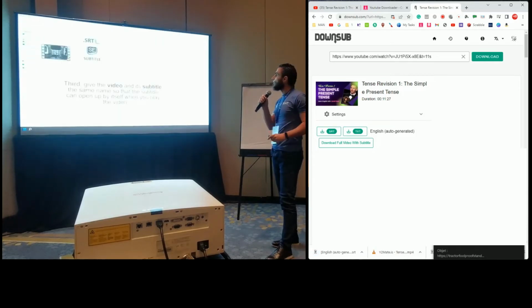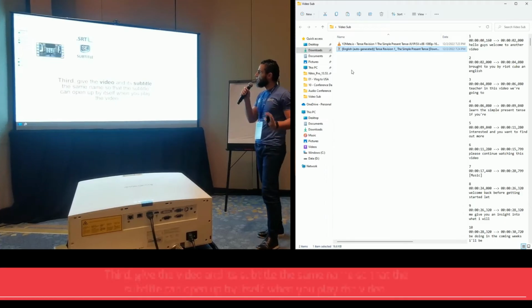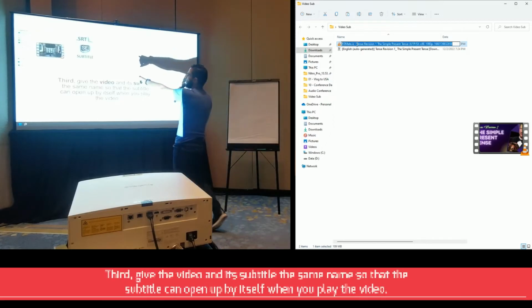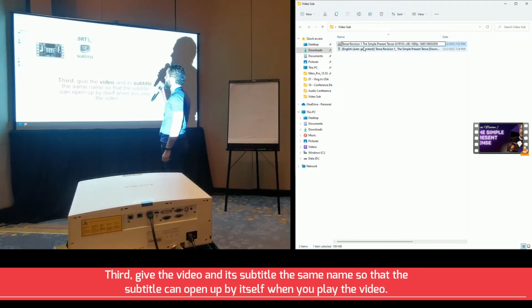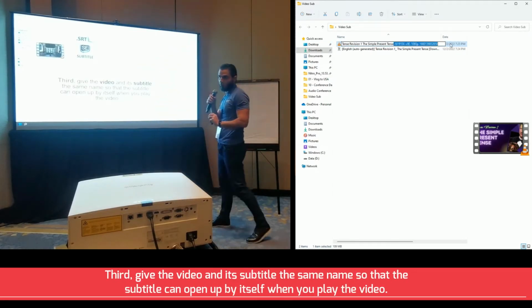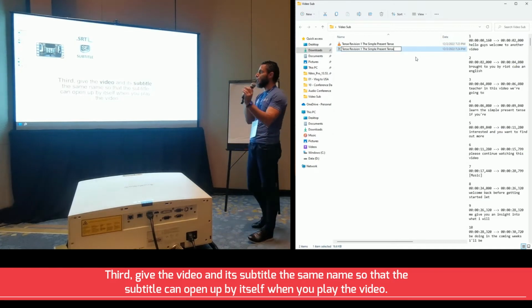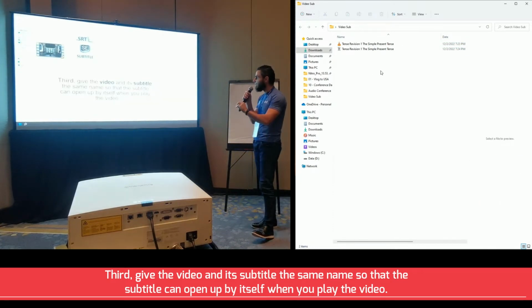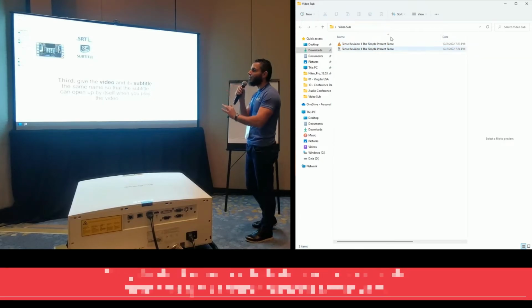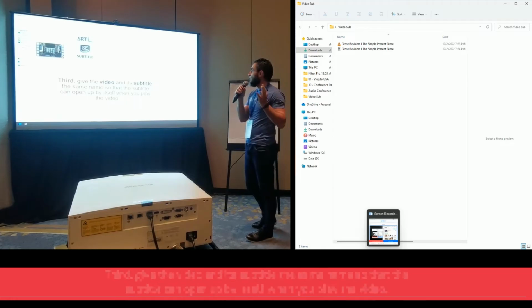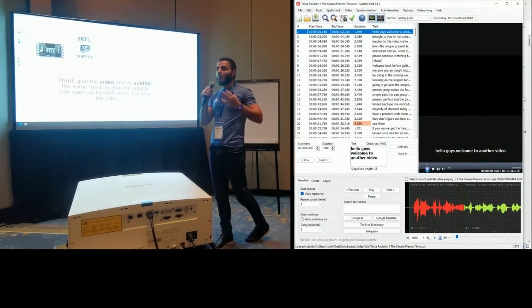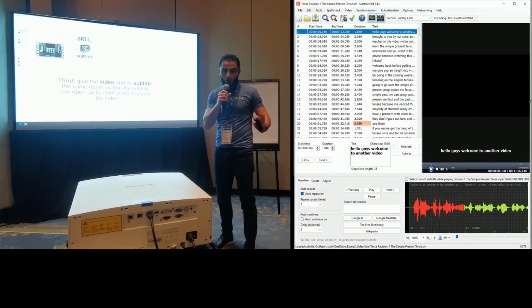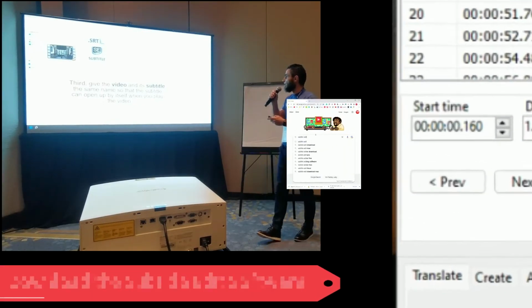After that, you put these two files. The first one is of the YouTube video, and the second one is of the subtitle. Okay, so these are the two things. You combine them, you put them together in the same file, and you give them the same name. Why? So that the subtitle can open up by itself when you play the video. So these are the first three steps.